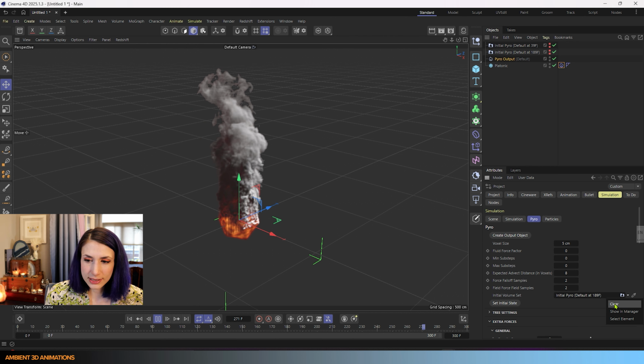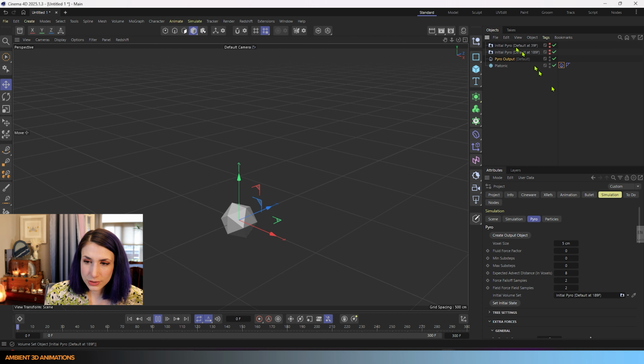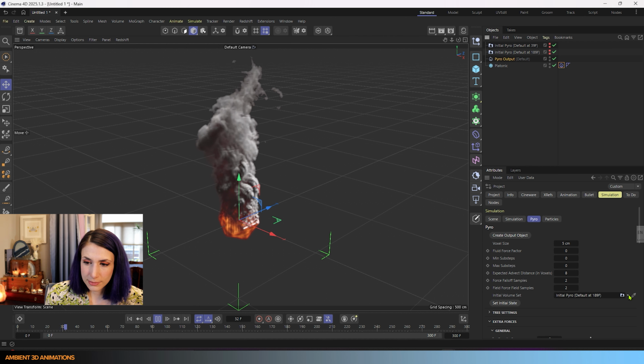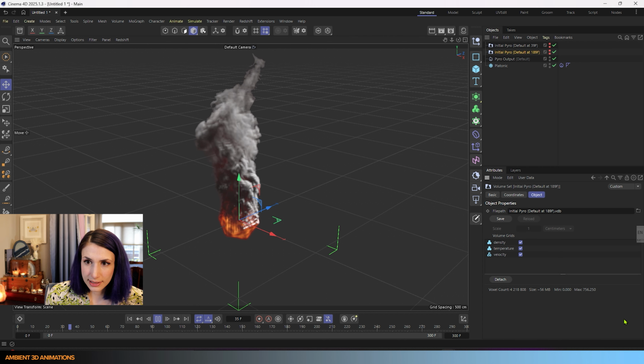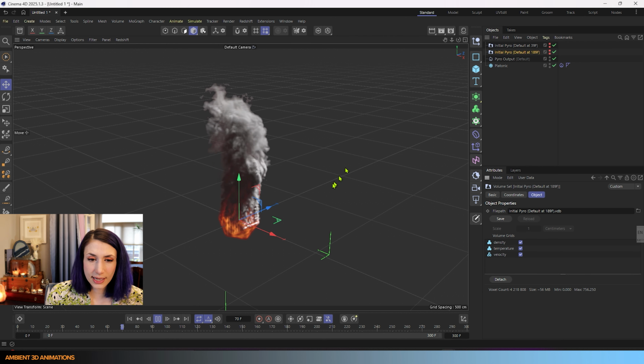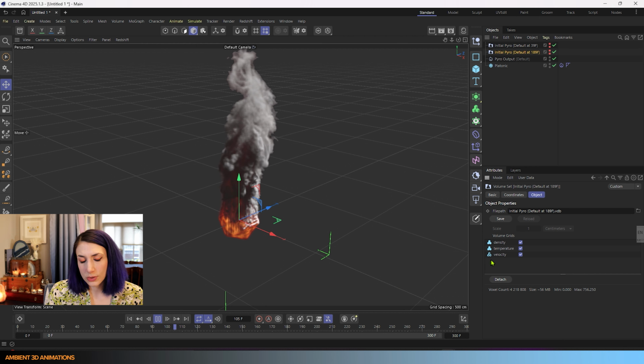You can clear this, you can choose show in manager, and it'll go directly to where it is in the object manager. You can select the element and it'll automatically select it. So that's what those controls are. So this wraps up today's episode on set initial state for Pyro inside of Cinema 4D.